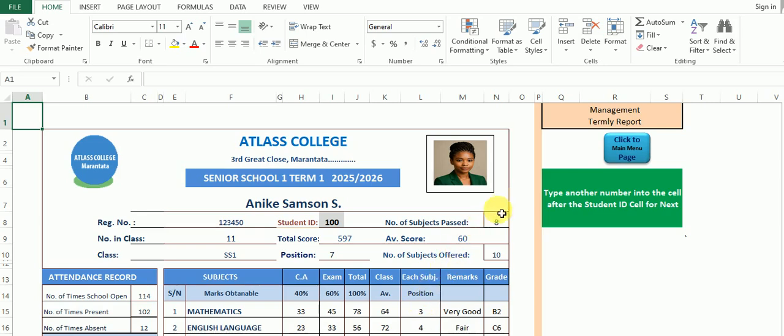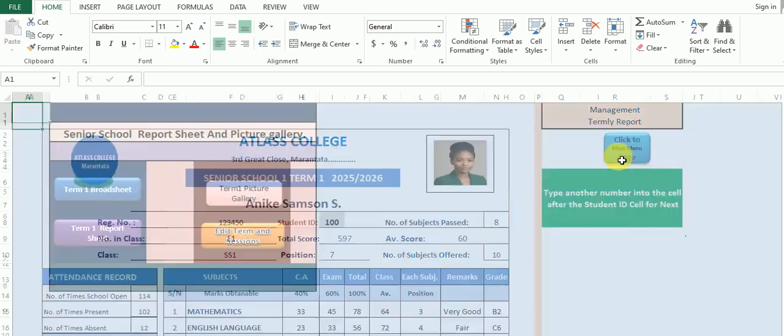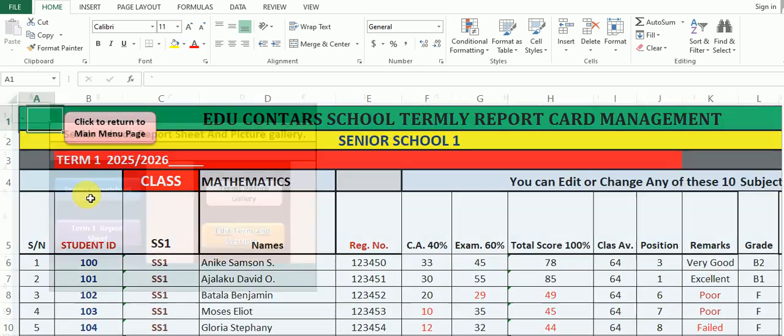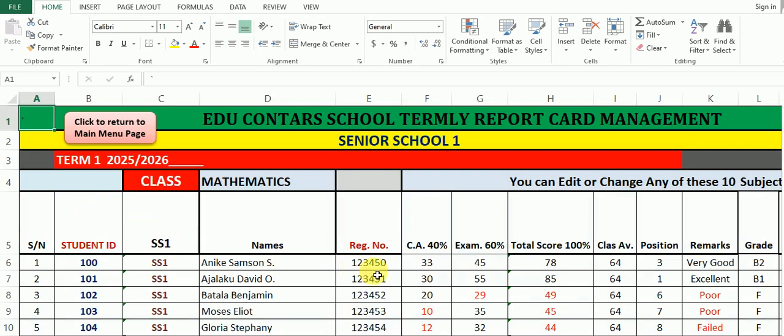Let's input another score. Let's go back to the broadsheet. Now let's input 25 here, and input 33 here. Click on any empty space. That's giving you 58, which is fourth position in that subject, fair for remarks, and grade C6.